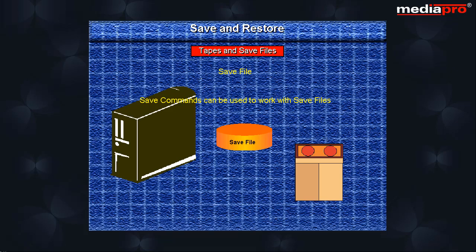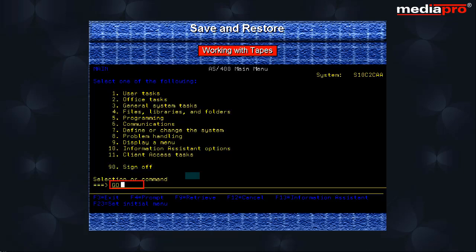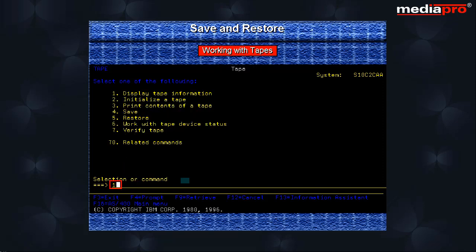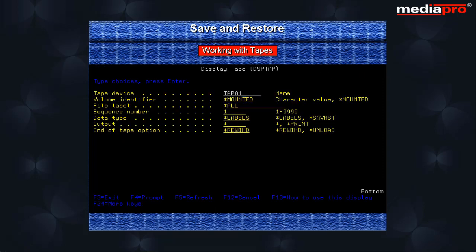We shall now see how to work with tape. We can use the Go Tape command to display the tape menu. Option 1 is used to display the information on a tape. Selecting this option will prompt us for the Display Tape command. On the device parameter, we enter the name of the tape device where the tape is loaded. The default value of *LABELS on the data type parameter is used to view the volume label and data file labels.